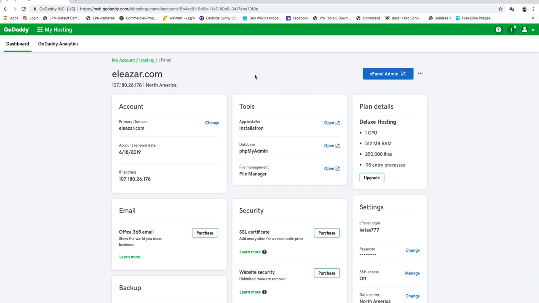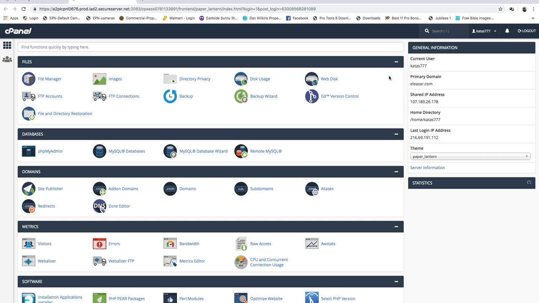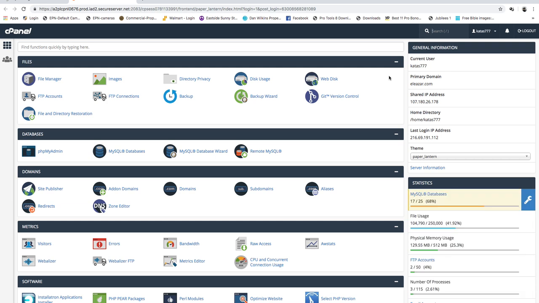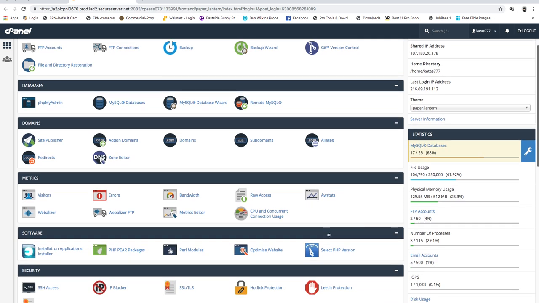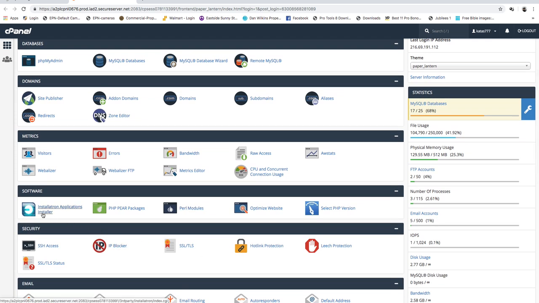So we'll click on the cPanel admin. That's where you'll be able to access the WordPress program. So click on the cPanel right on top of your browser. And inside the cPanel is where you can find the Installatron application installer. So you scroll down and look for that.